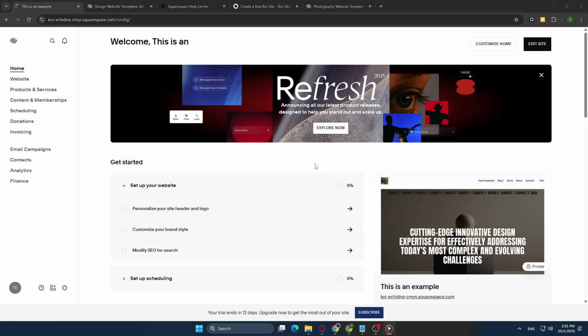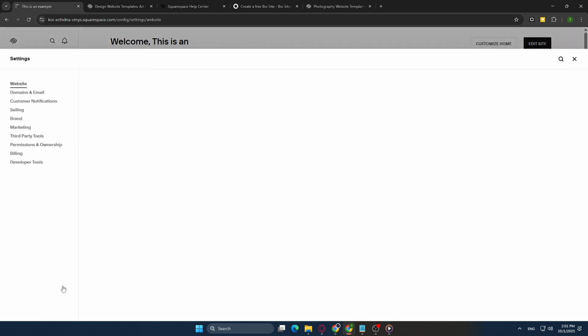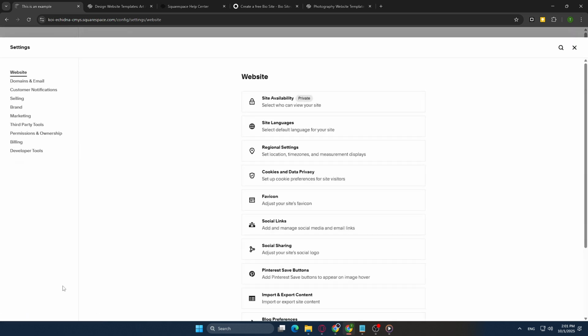Next, hover your mouse over to the left-hand sidebar and click on Settings. It's generally located somewhere near the bottom of the menu options, and this is your gateway to adjusting virtually everything on your website, from design to functionality. Now, within the Settings menu, you'll want to go to the Selling section, which handles all the aspects of your e-commerce needs. We're looking to connect a payment processor, so the logical next step is to click on Payments.